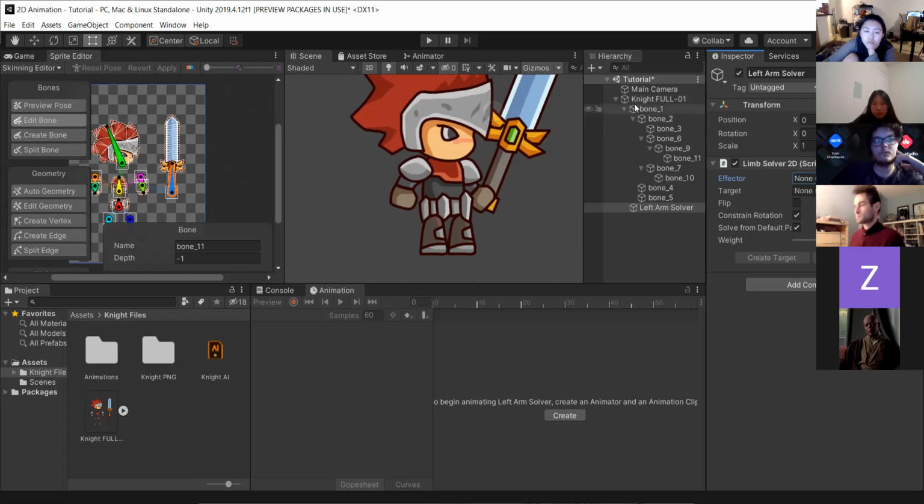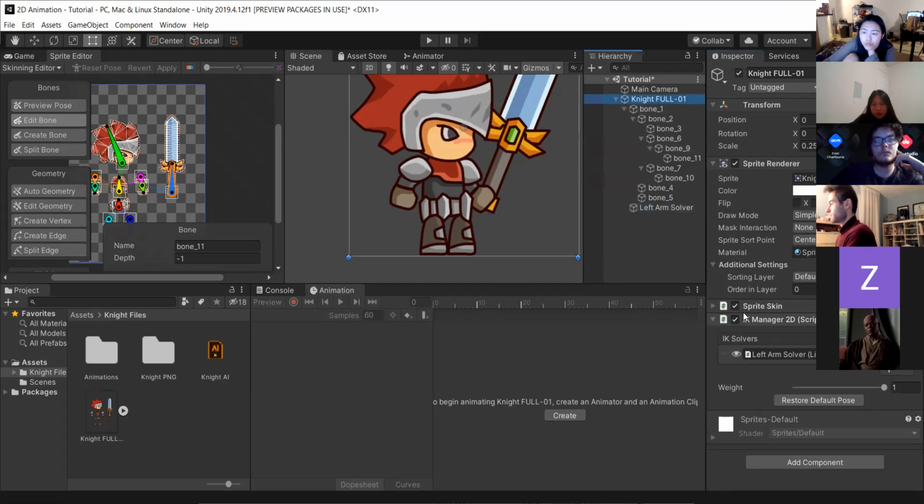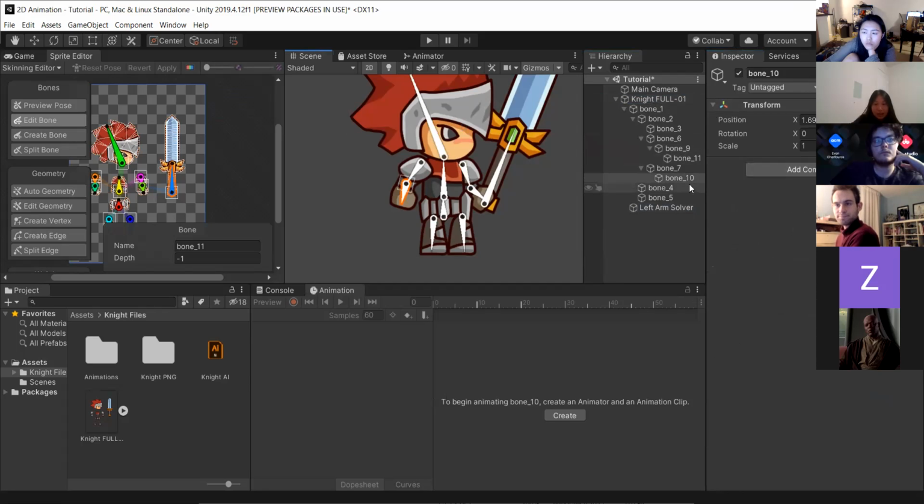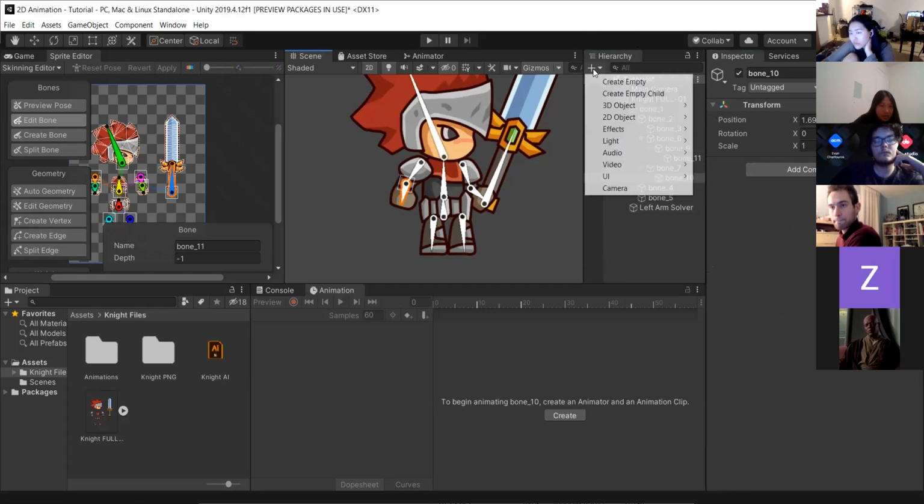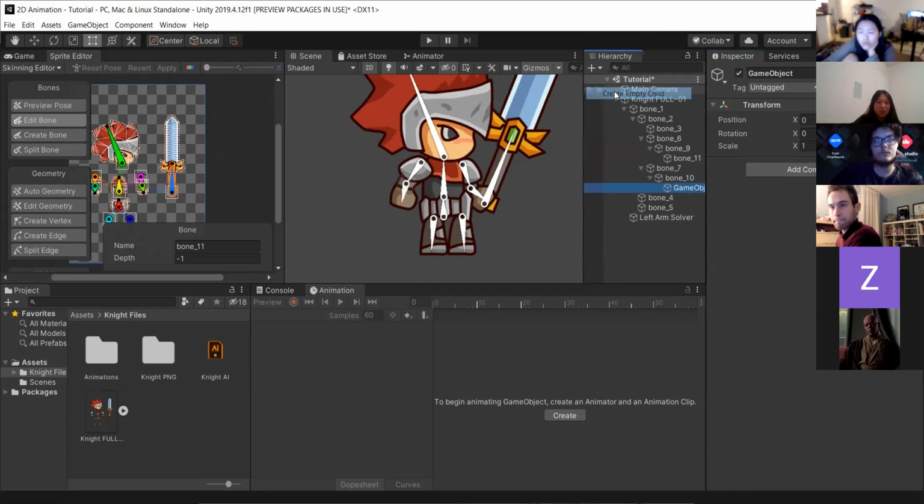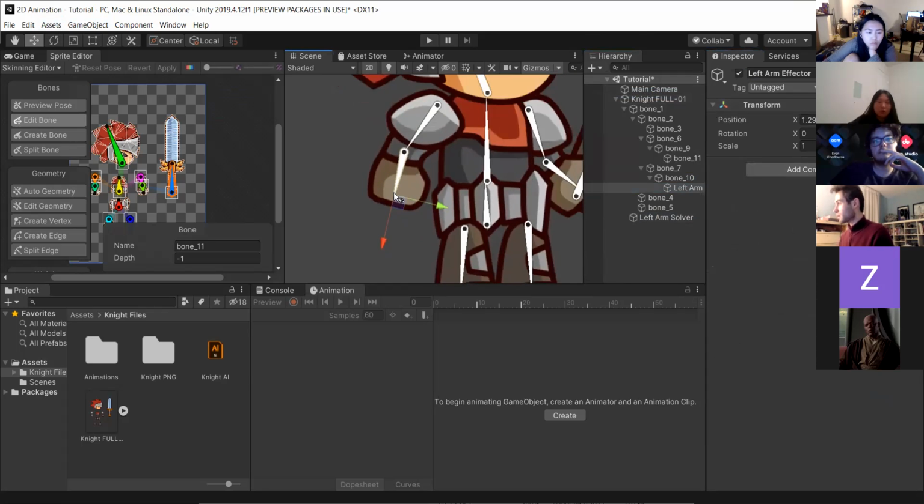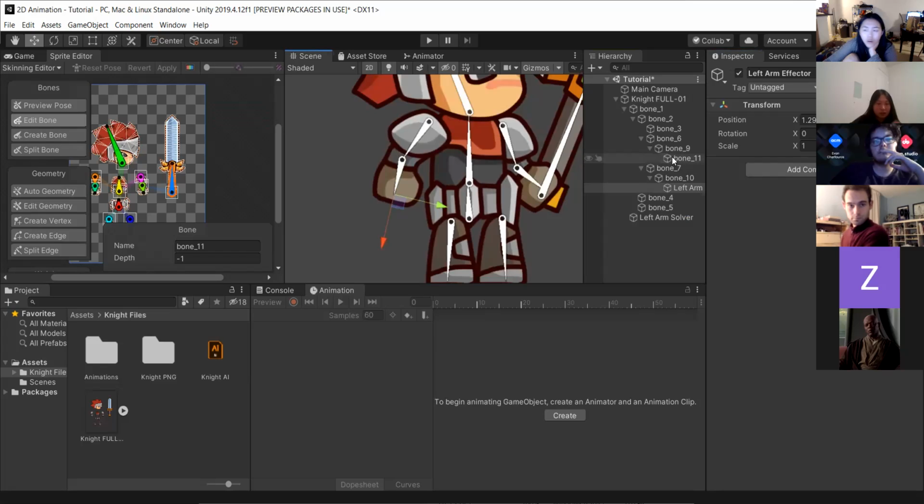So what we're going to do is, let's just reveal the bones again, and then click on bone 10. Once it's highlighted, you want to go to the plus sign on the top of your hierarchy, and then create empty child. And we're just going to call this left arm effector. And then you're going to want to pull this effector to maybe the edge of the anchor that you're affecting. So the very tip that you're going to be affecting, or as close to it as possible. It doesn't have to be very accurate.